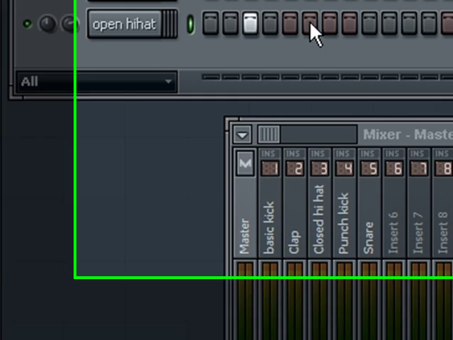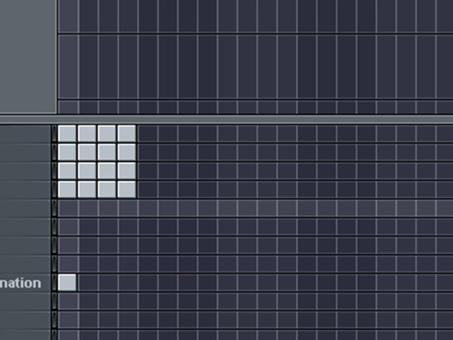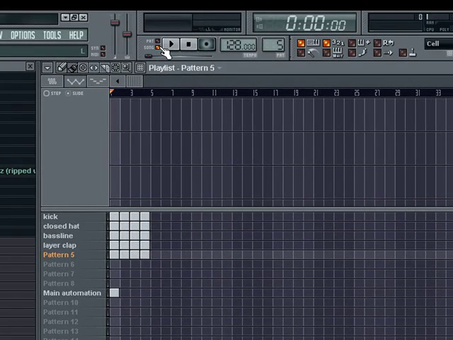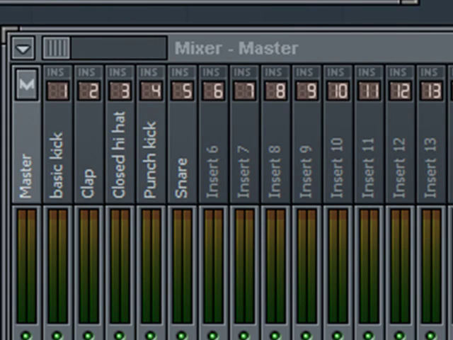Okay, so let's test out our hi-hat, see what we like, how it sounds. We're going to put this in pattern 5, make sure song mode is activated, and hit play. Okay, it has that house feel to it.